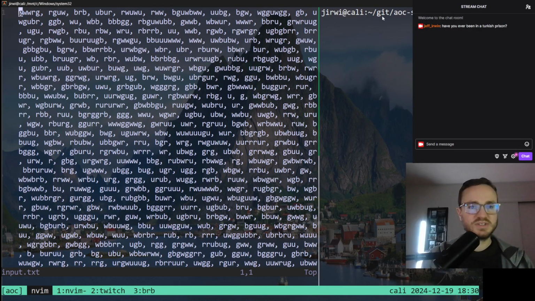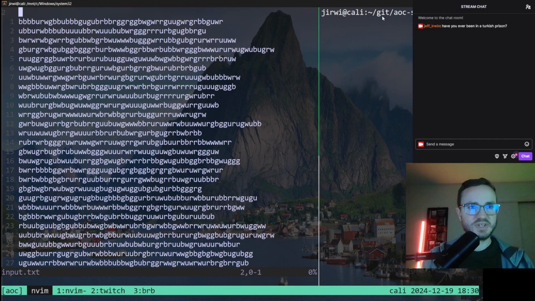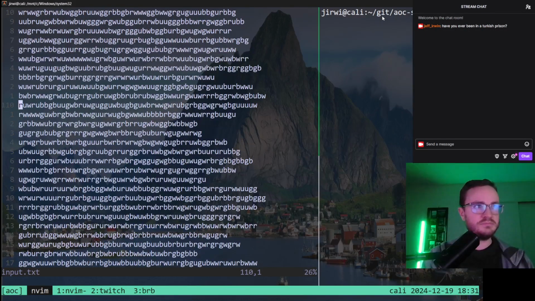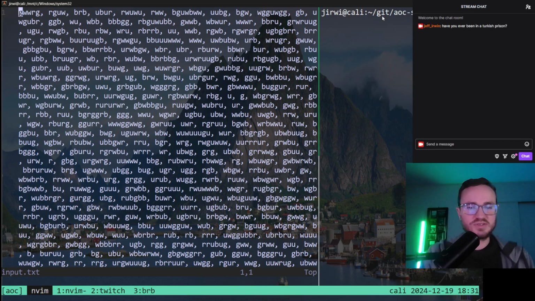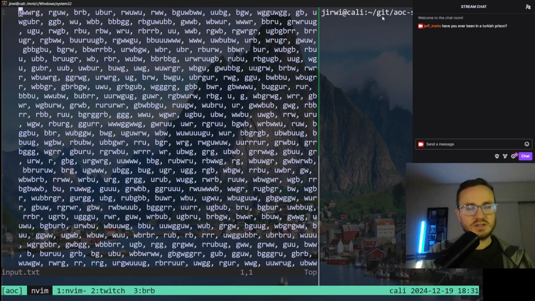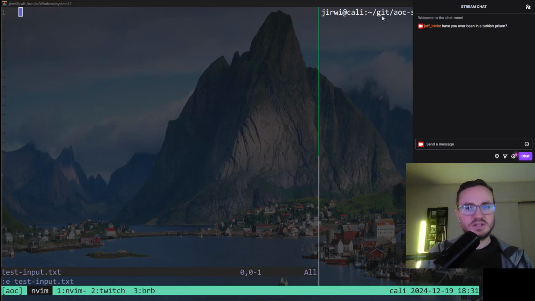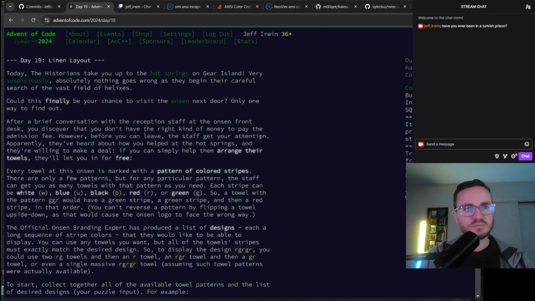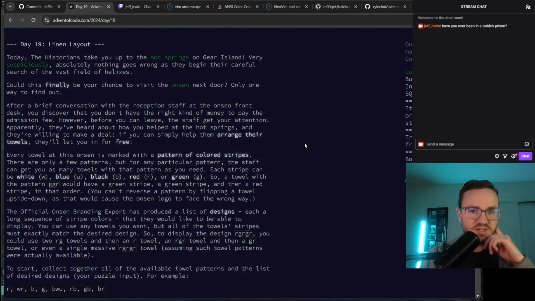Oh, hold on. We have two parts. We have a blank line, then one line with comma delimited words, then another blank line, and then longer strings with no commas. Are we searching for substrings or doing compression or something? I have no idea. Let's read the puzzle in a second. I'm going to get my test input ready. Let's check this out. Towels. White, blue, black, red. Oh, they're colors.